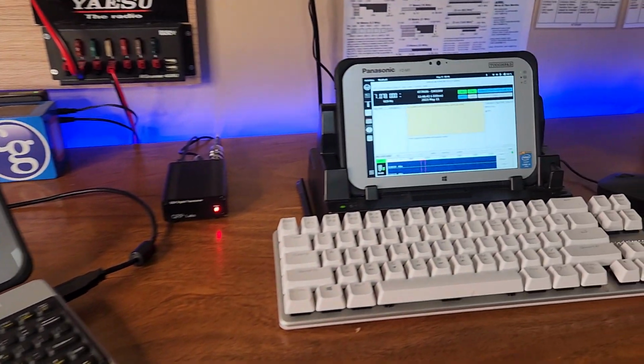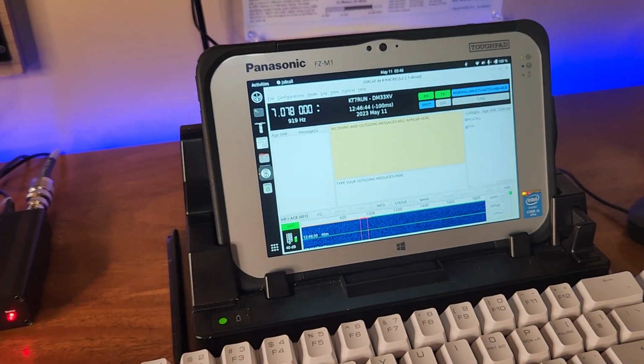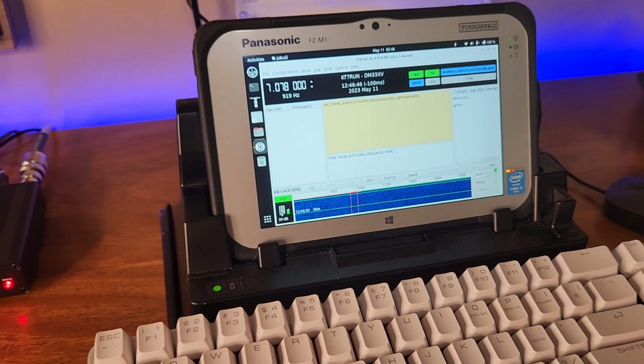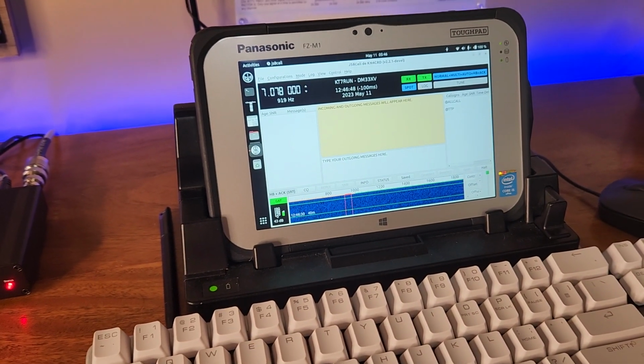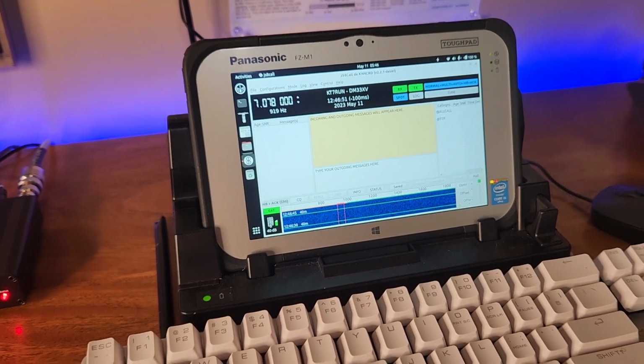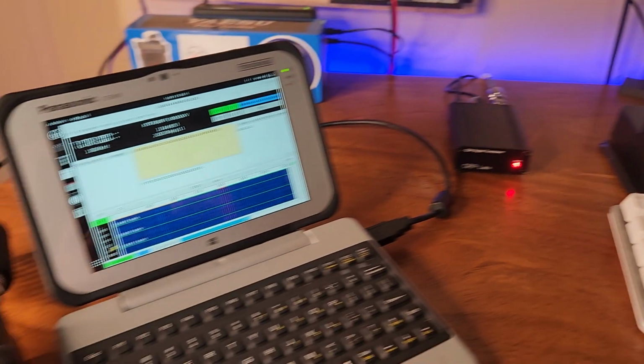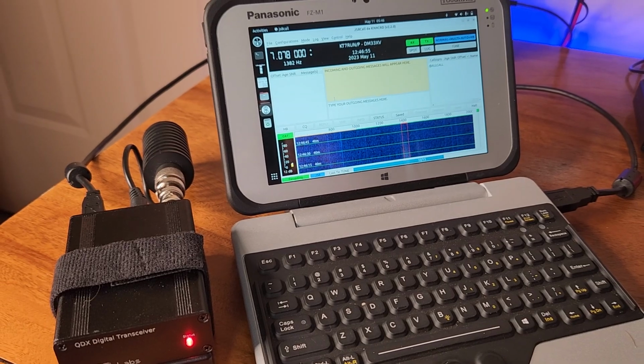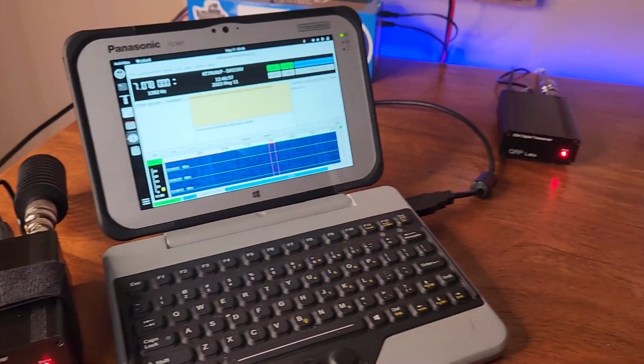So I'm in my shack, and this is my primary station that I run 12 hours every single day from roughly 5 a.m. in the morning till 5 p.m. on the 40 meter band. I also have with me my field station, and I want to talk about that in just a second.